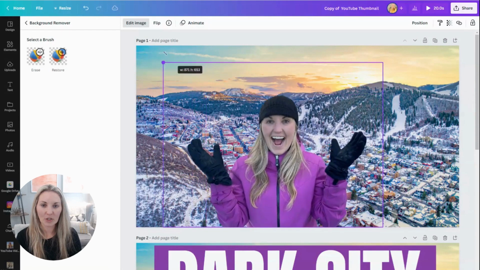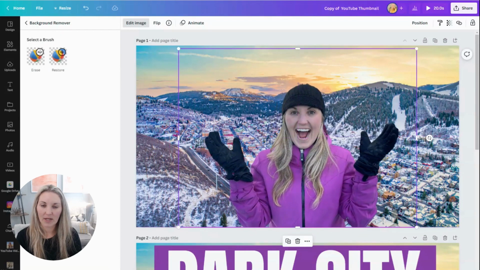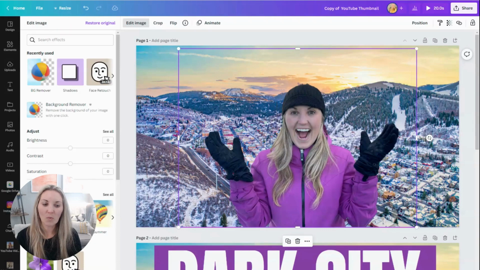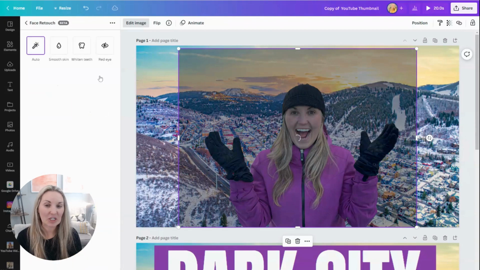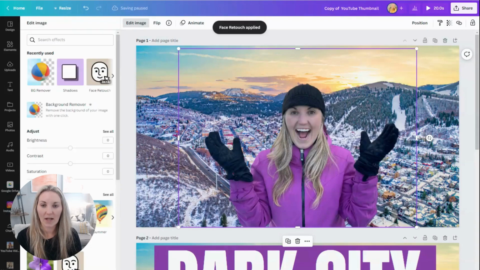I'm going to make that picture a little bit larger, and I'm going to center it. I'm going to go ahead and apply. Once I am done with that, the next thing I want to do is a face touch-up. This just kind of makes everything look smooth and clear and clean, and I can apply that as well.